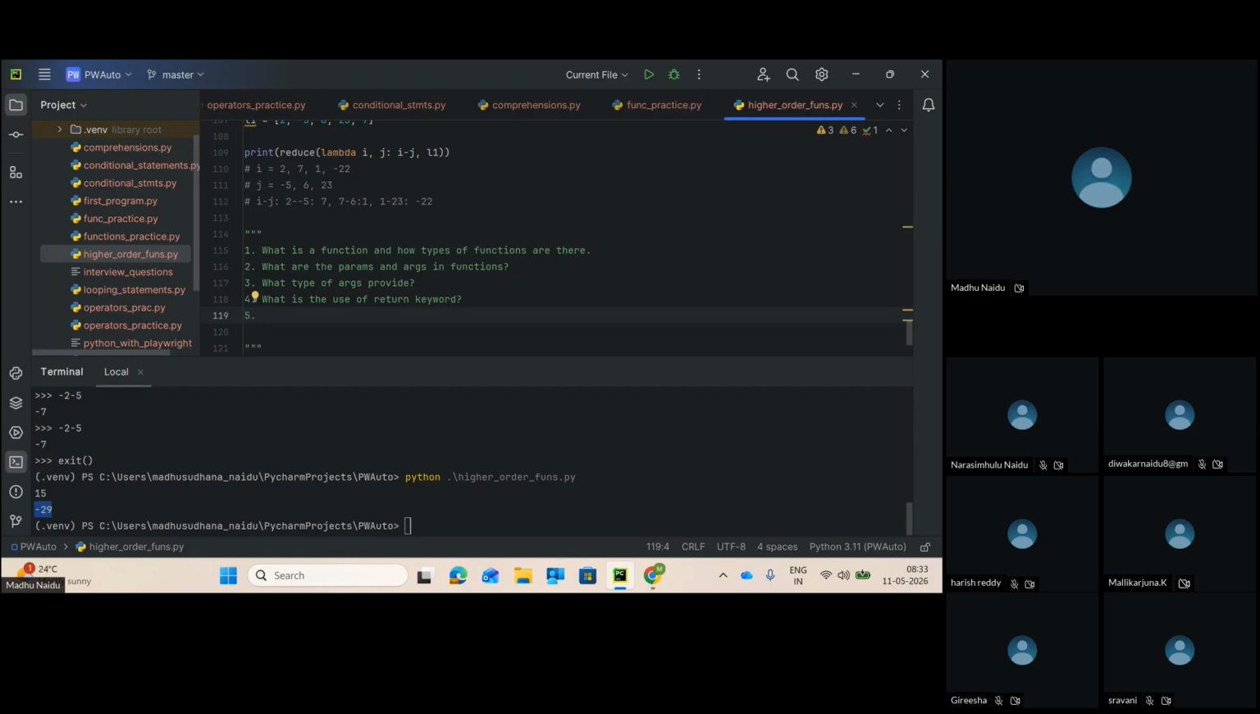Next, the difference between star args and star keyword args. This is one of the most important ones. Generally, they will ask it at interview time.